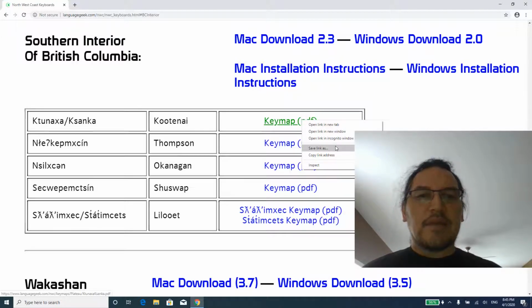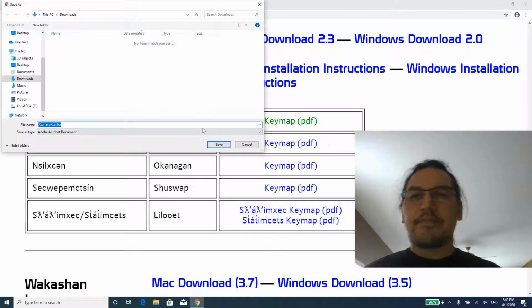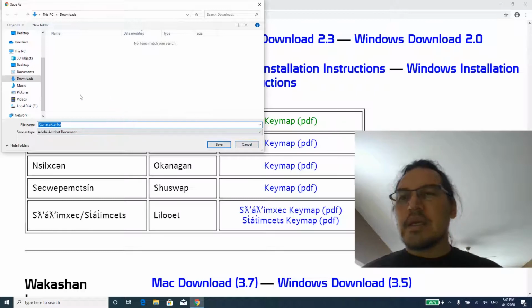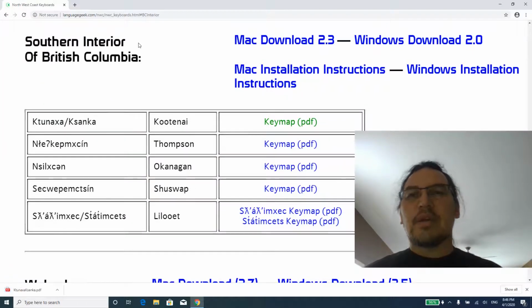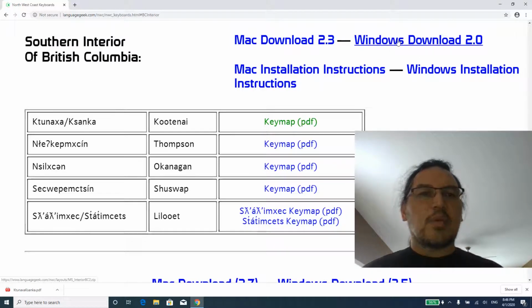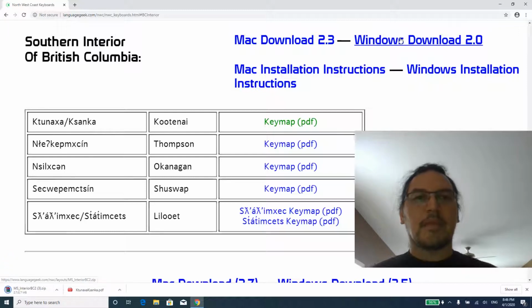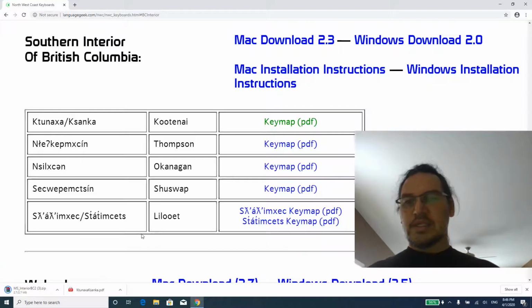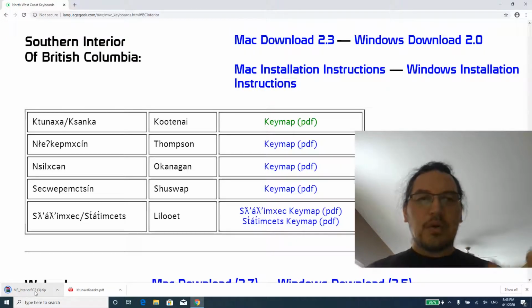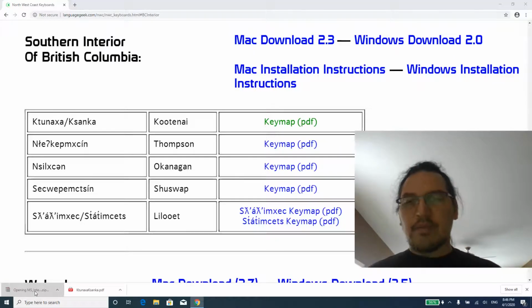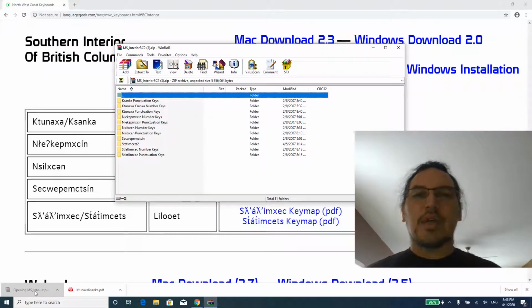And I want to save this link as Ktunaxa Xanka, that looks good. We'll save it into my downloads folder. So let's go ahead and click on the Windows download here. As you can see, down on the bottom of my screen here is that zip folder. So it downloaded from the website a zip folder. The zip maintains its file structure.